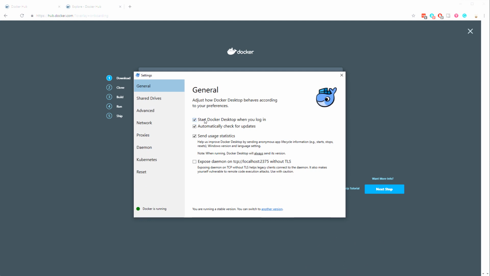So now I have the ability to start Docker Desktop when you log in. Yep, I want to do that. Automatically check for updates. Yep. You can choose whether or not to send usage statistics. It is helpful because it helps the community figure out how to improve Docker Desktop and make it work better. And it should not send any personal information, so don't worry about sensitive data.